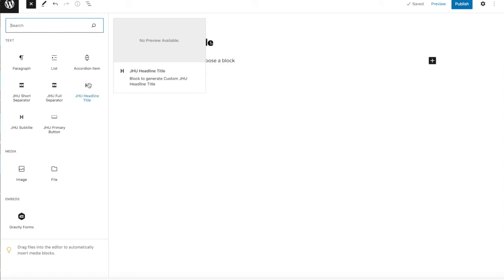You can add a headline title. This is going to be slightly smaller than this title here, but still appear as a headline within your text, or a subtitle if you want something even smaller. And then you can also choose to add a button.